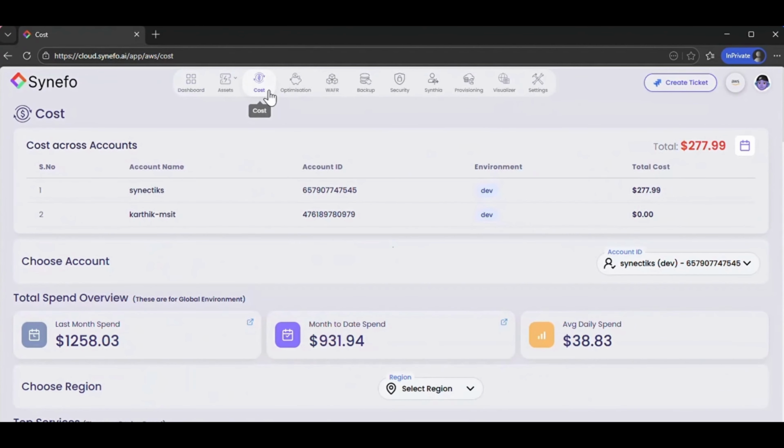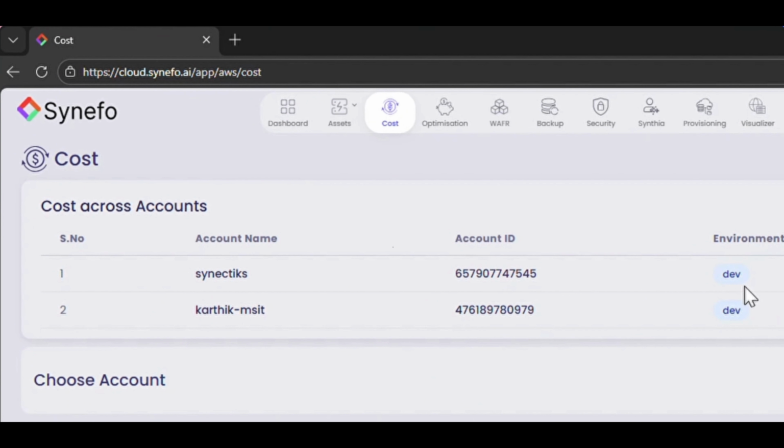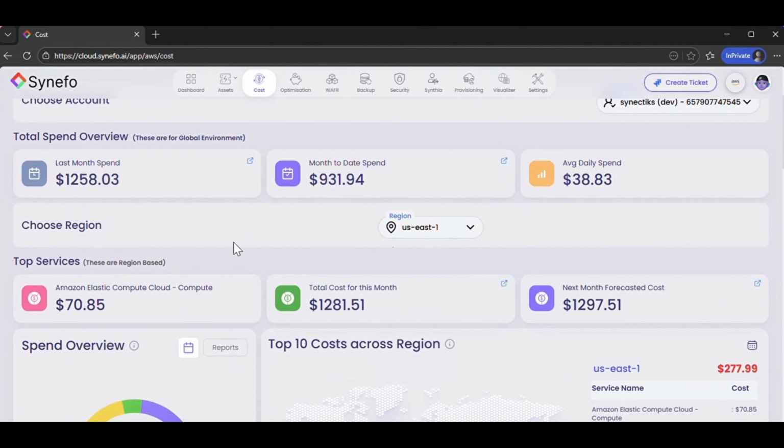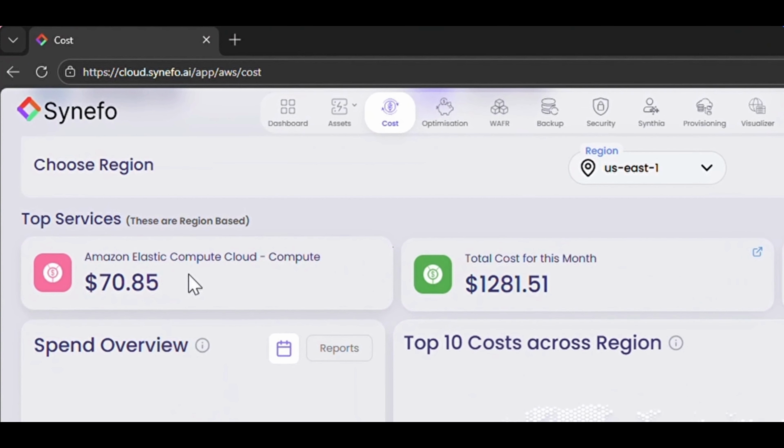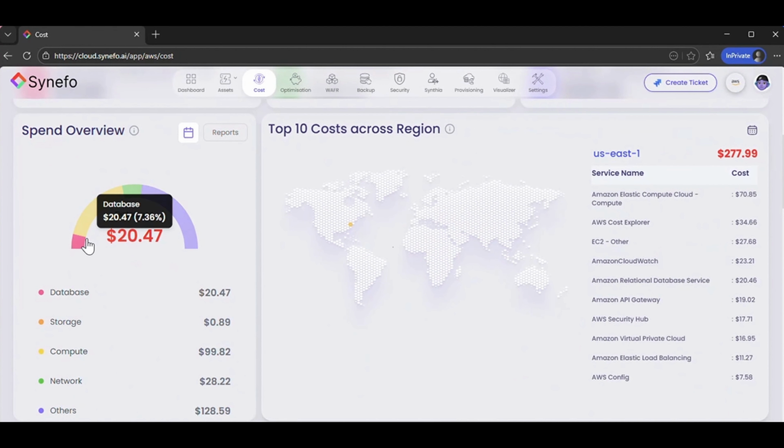Start by clicking the cost icon to dive into your spending insights. Scroll down to get a clear picture of costs across all accounts and your total spend overview. Look closely at the top services and see how costs are spread out across regions on the map. Hover over the spend overview chart to pinpoint costs for specific categories.